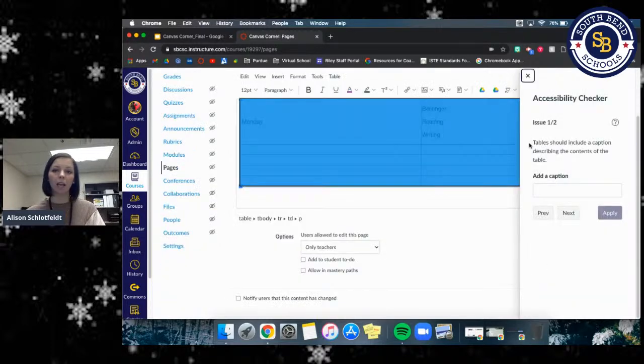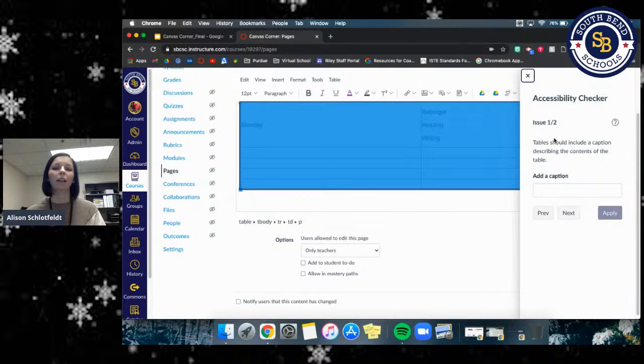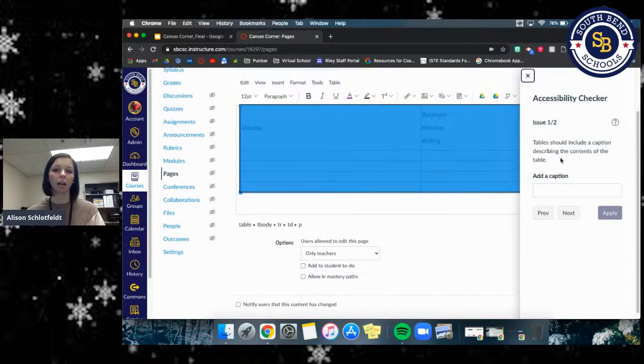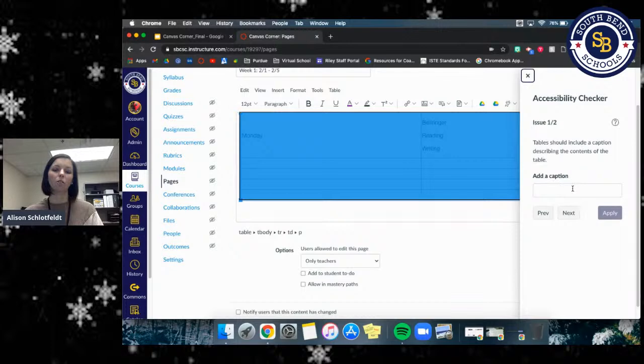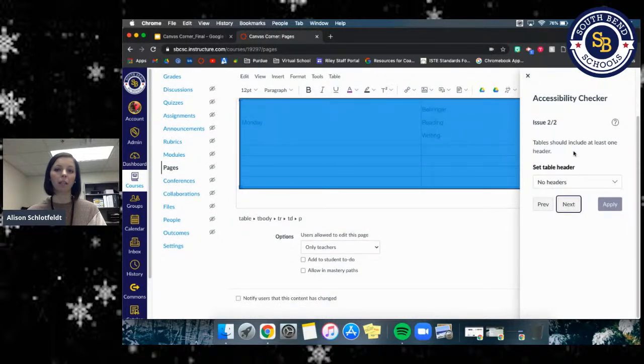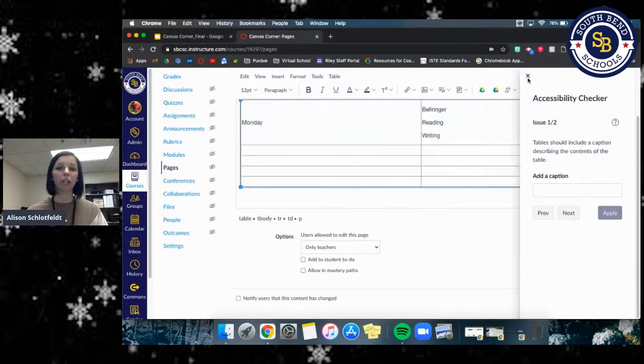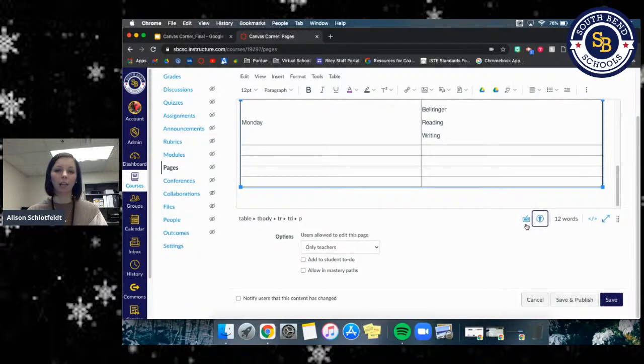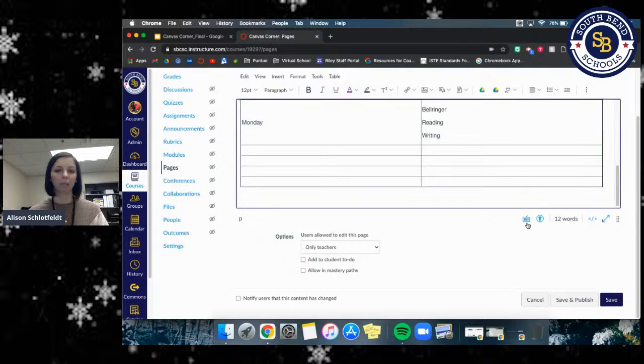This accessibility checker is really cool. You click it and it'll tell you that I have an issue with accessibility because I should add a caption so that it makes my table more accessible. And then it'll ask you if you want to apply stuff. So it's pretty neat. Tables should include at least one header. So I like the accessibility checker. And then this little guy, I don't really worry about him, but he's there too. He helps you view your keyboard shortcuts.